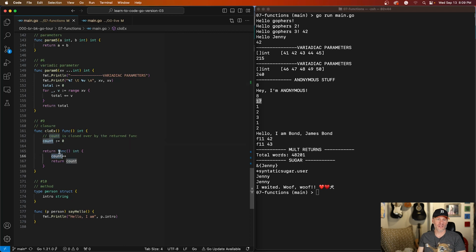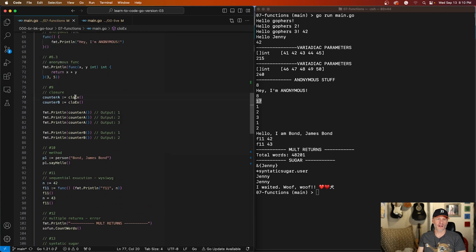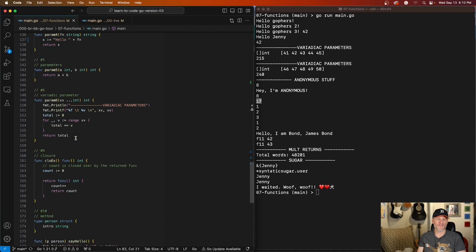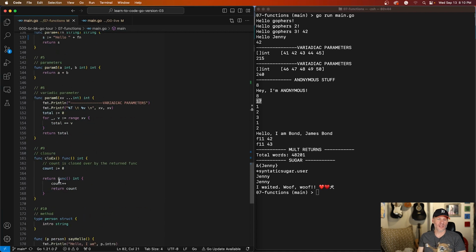And then count is used in the scope of this function, which gets returned. And we're going to return that function, and then that function can be assigned to a variable. So we're going to come back up here, and we're going to call clox, and then that's going to assign a function to that variable, and then we're going to call that function. And when we call that function, this function here is closing over the count variable, and it's taking with it the count variable initialized to 0.